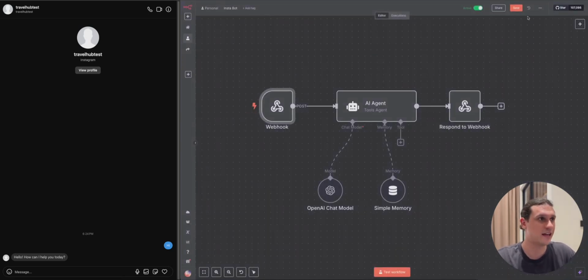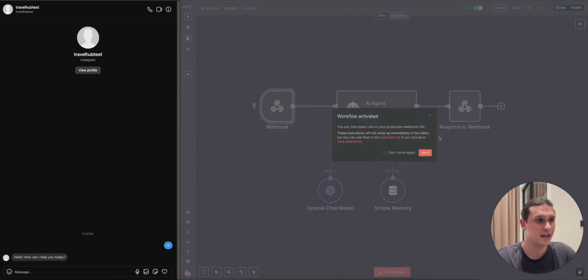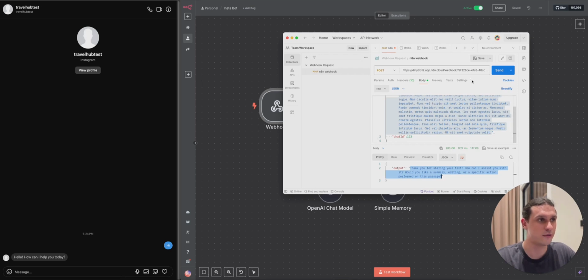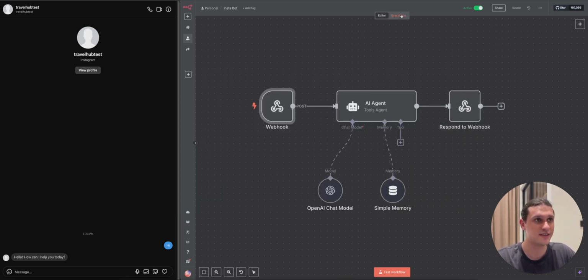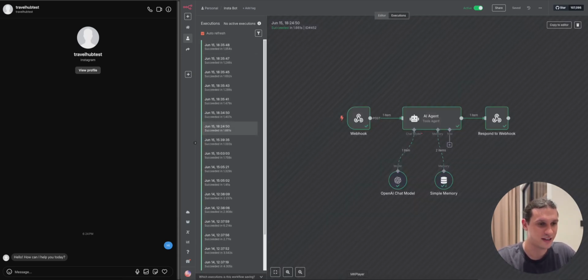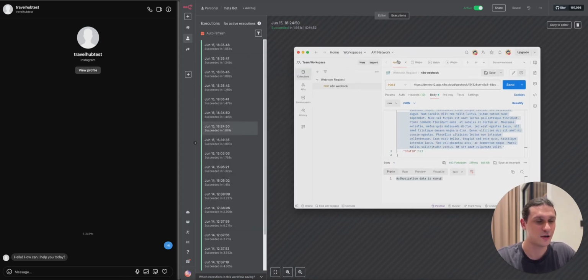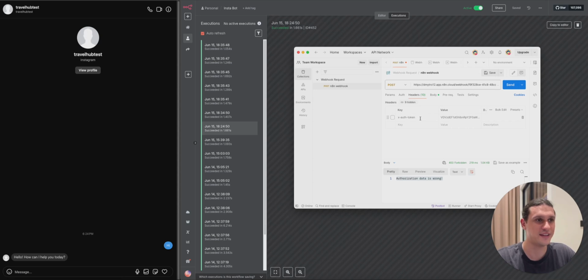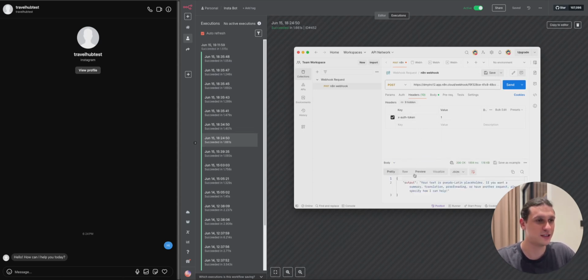Then let me save the entire setup and reactivate it again. And now let's try to make a call from Postman. Okay, so authorization data is wrong. It means that we will not see a new entry under executions. And if I click it again, you still will not see it, because we do not provide the authentication token in the headers. So let me try to edit. Okay, so after we edit, it works perfectly.